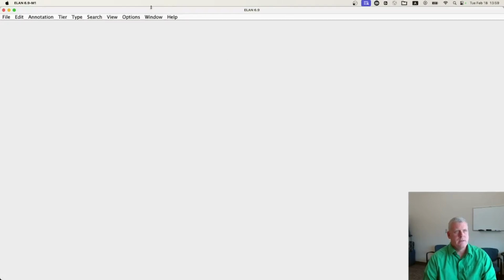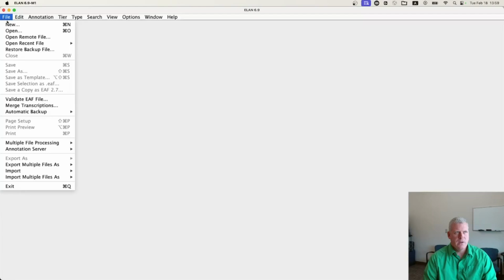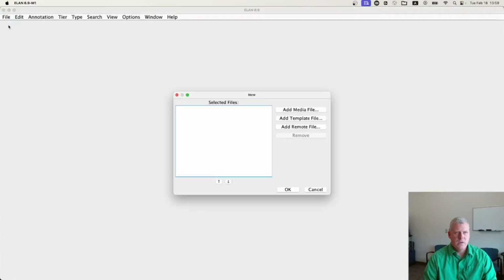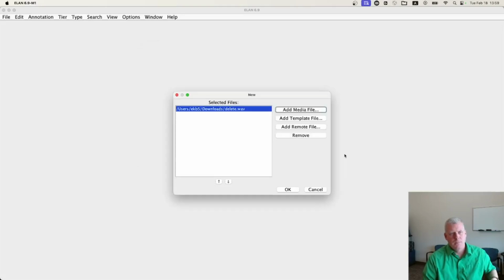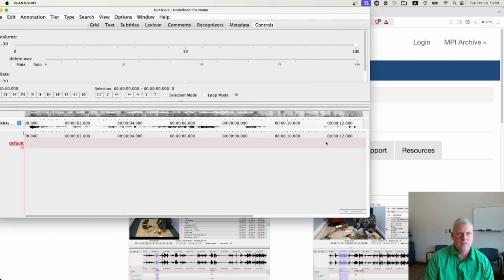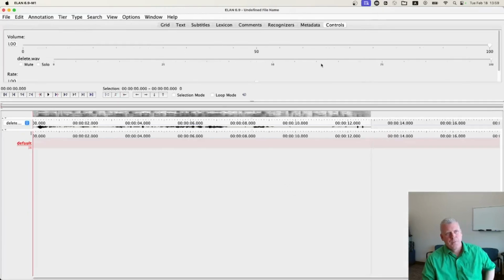Here it is. This is the blank page. When you first open it up, you'll need to go up to File and then New. On Windows, it may look a little bit different from what I'm doing, but it's the same basic idea. First, I'm going to add my media file, which is the audio file, delete.wav, there. And then I'll say OK, import it into this view here.